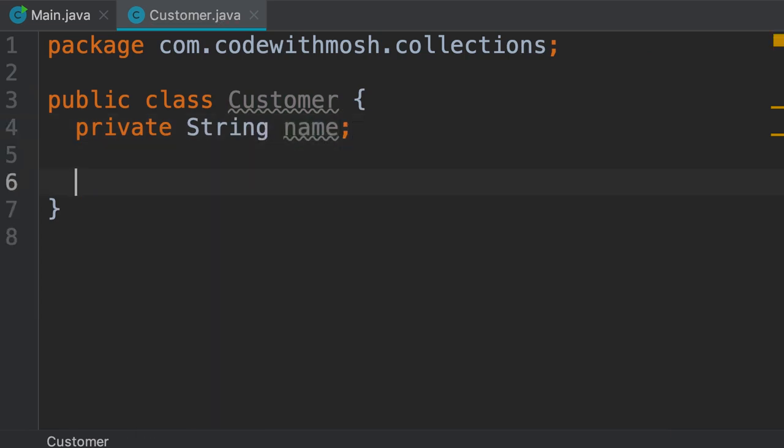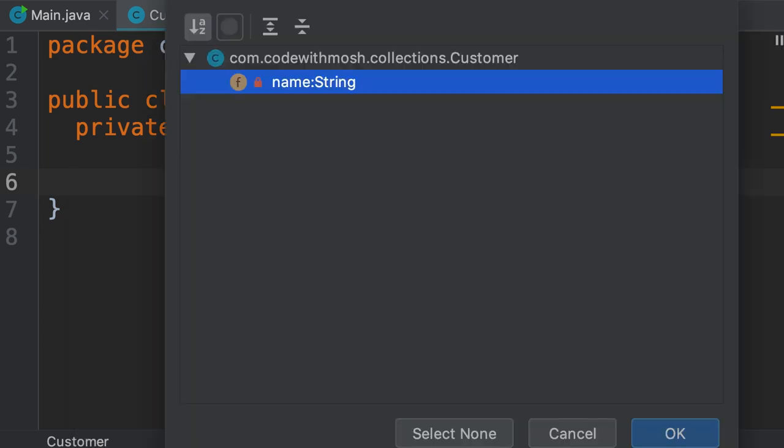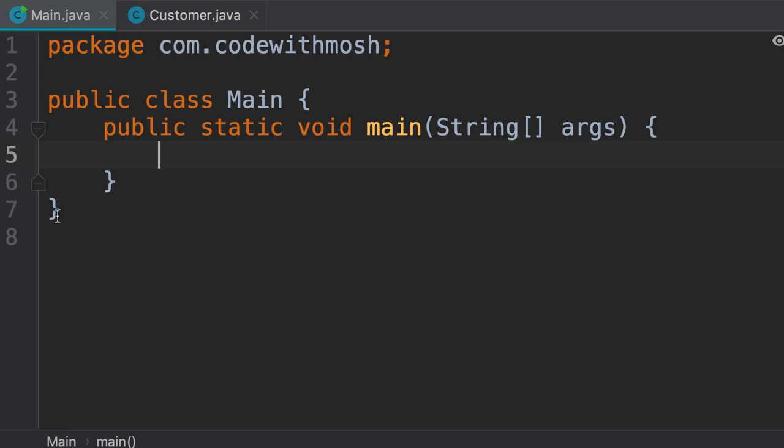the constructor. So we press Command and N on Mac or Control and N on Windows to bring up the generate palette and select constructor, and then select the name field. So we're initializing this field through our constructor. Super easy. Now, back to our main class.